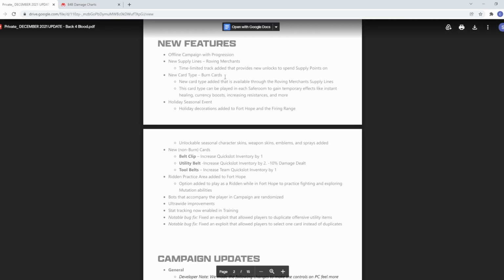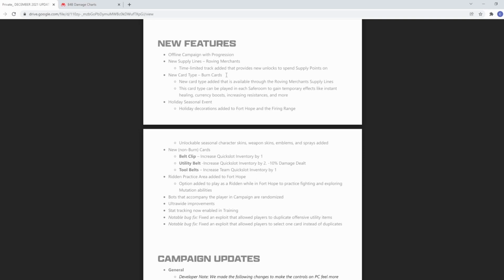New card type, burn cards. Now, on the roadmap that they released before the November update, they said that December was going to add a new card type. They had a little infographic of a bunch of cards that were lit on fire. If you play lots of roguelike deck builders like I do, Slay the Spire, even a little bit of Gloomhaven, you probably decided for yourself that it was going to be like Exhaust, a very powerful card that you only get to use once, usually has incredible effects.